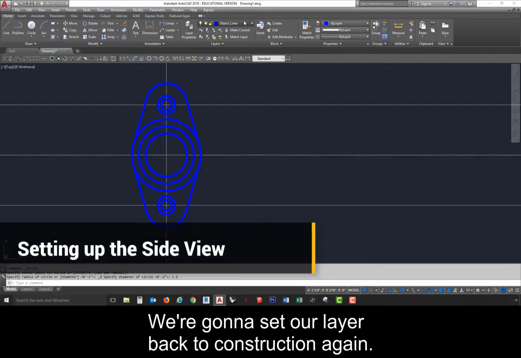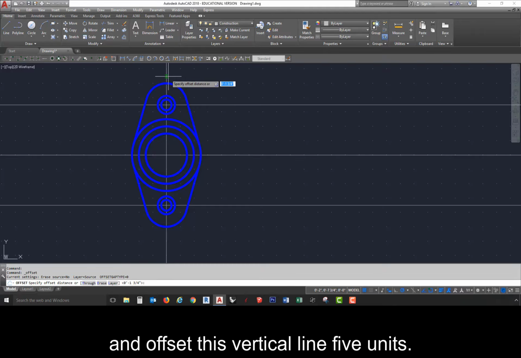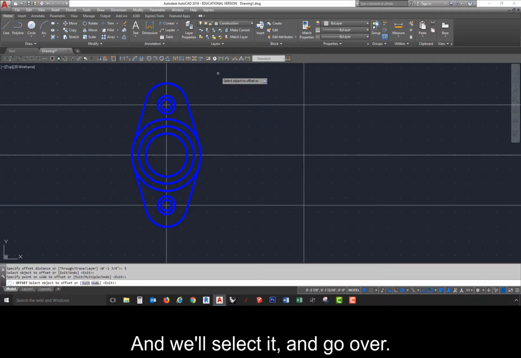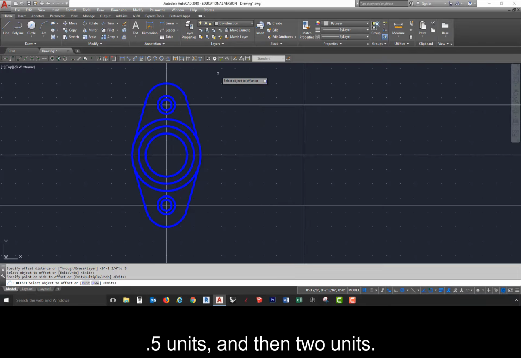We're going to set our layer back to construction again, and what we need to do is go up here and offset this vertical line 5 units. And we'll select it and go over. We then need to offset that line that we just created 0.5 units and then 2 units.